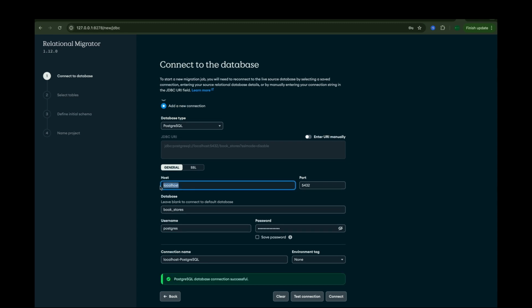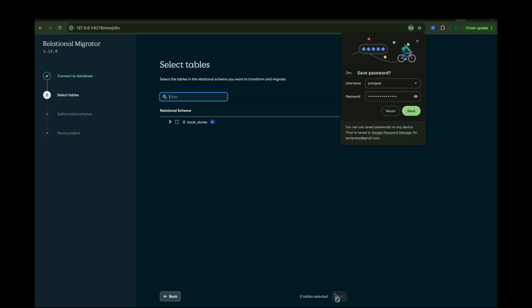Fill in the host name, which is the localhost, and our default PostgreSQL port, which is 5432. Then we fill in the exact database name, which is bookstores, and also our PostgreSQL username and the password. And you can see when we click on test connection, it should respond with a success message which says PostgreSQL database connection successful. Now let's click on connect to proceed.